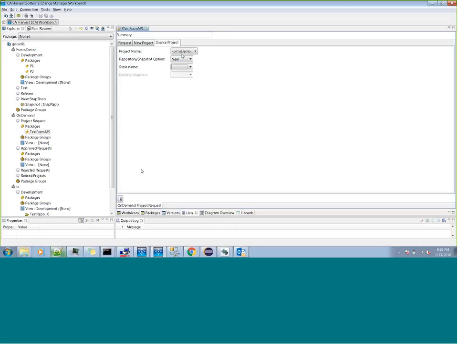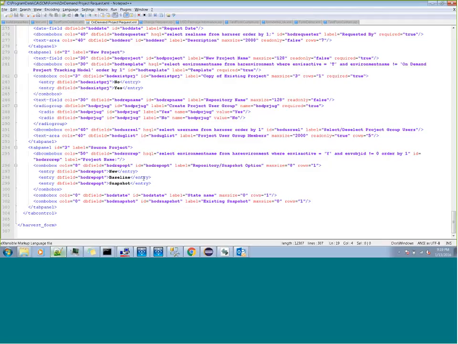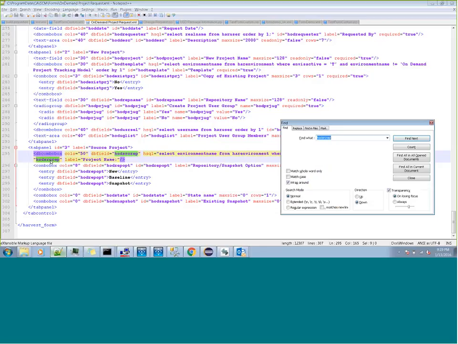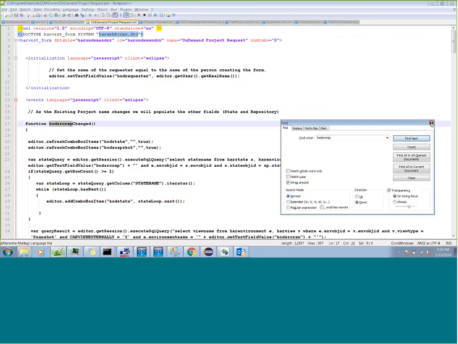The project name here, what I did is forms demo, right? Project name. This is the XML file. Here the project name, by default HSQL gets generated and the list gets generated and filled in this particular combo. So this is the ID. Whenever there is any change, this corresponding changed event gets fired. Just go to that particular method.